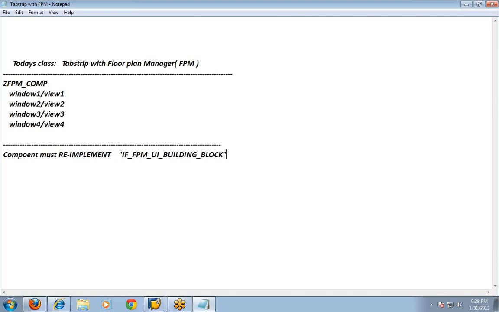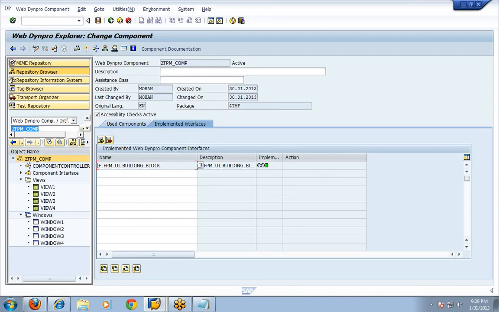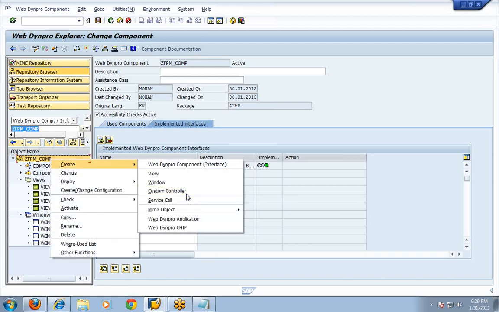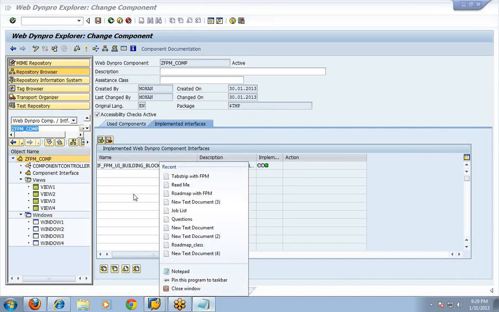Just provide that and click on the re-implement button. This is compulsory. Whether it is tab strip or roadmap, whatever it may be, this component must be re-implemented inside our component here. After that, you start creating your application for the same component. Yesterday we created one application for roadmap. In today's class, we are creating for tab strip. So let us create one application.